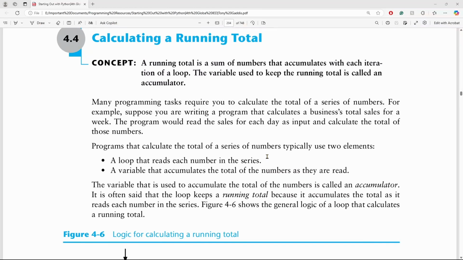Calculating a running total. Concept: a running total is a sum of numbers that accumulates with each iteration of a loop. The variable used to keep the running total is called an accumulator. Many programming tasks require you to calculate the total of a series of numbers. For example, suppose you are writing a program that calculates a business's total sales for a week. The program would read the sales for each day as input and calculate the total of those numbers. Shall we go to the program now?